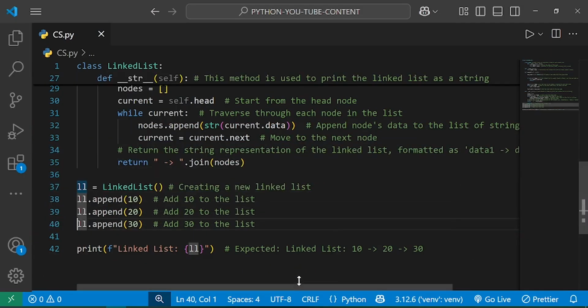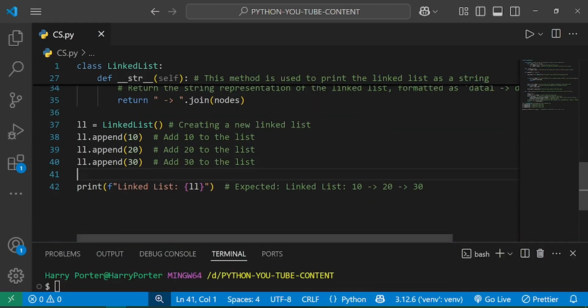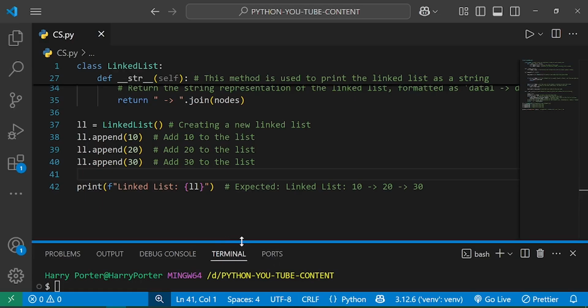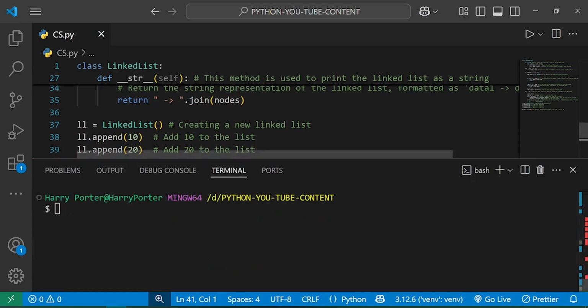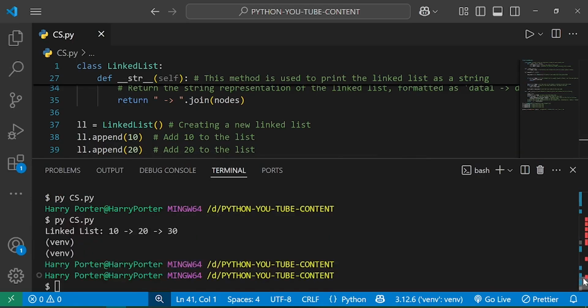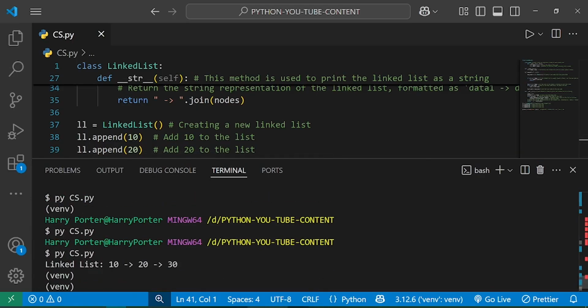The same way we are having this data over here, this one. So we added 10, 20, and 30. So they followed one another in that order: 10, 20, and 30.